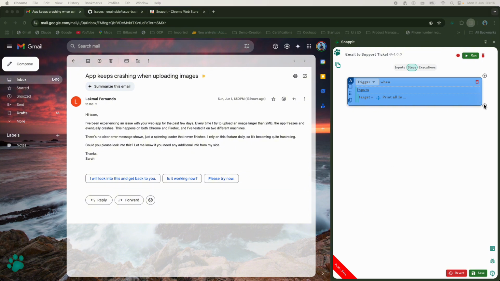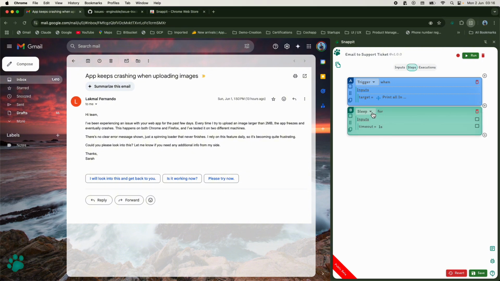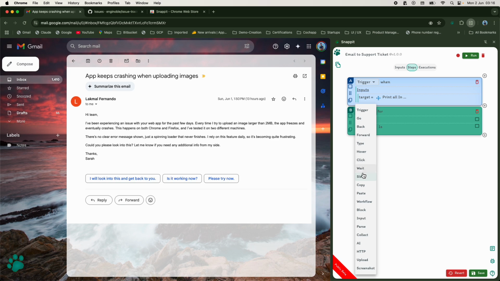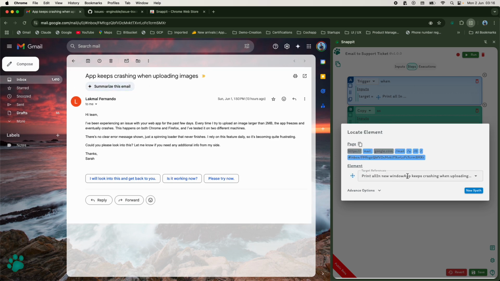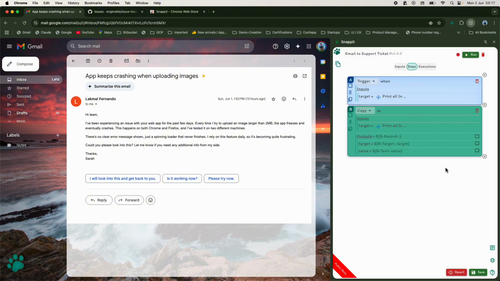Next, I will add a copy step to extract the email content. To capture the full email, not just the email body, I press and hold until Snappit selects the parent element that contains the entire email thread. Then I click once to confirm the selection.